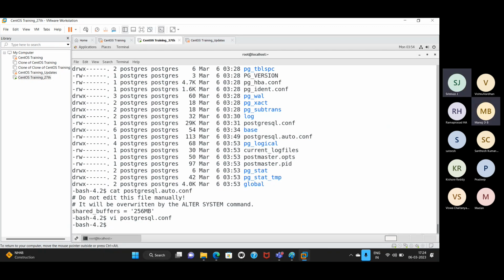Got it? Generally the DBA will look after the configuration file postgresql.conf, not the auto file. In the auto file we are just looking at what parameters we altered. So when will postgresql.conf be updated? See here, yeah, got it.